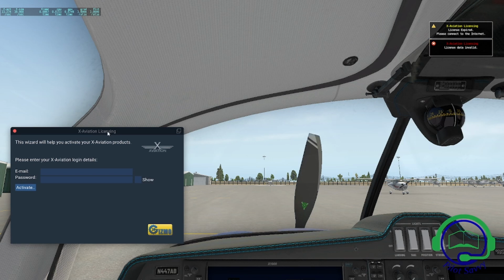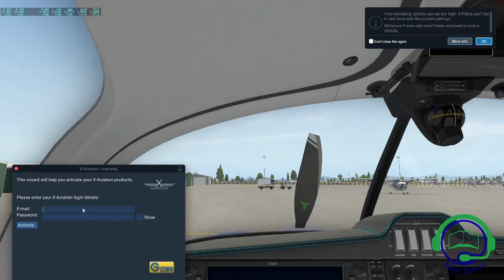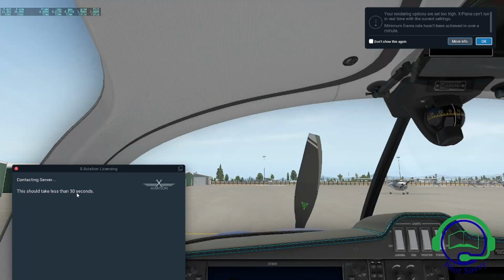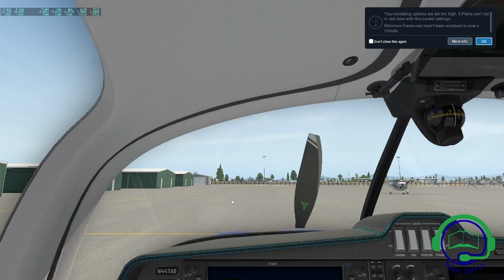So it wants me to validate it. X-Aviation licensing. So I am going to validate my license. I put my keyboard out of the way normally when I start up my flight sim to make it as realistic as possible. And it should take less than 30 seconds. And there we go.